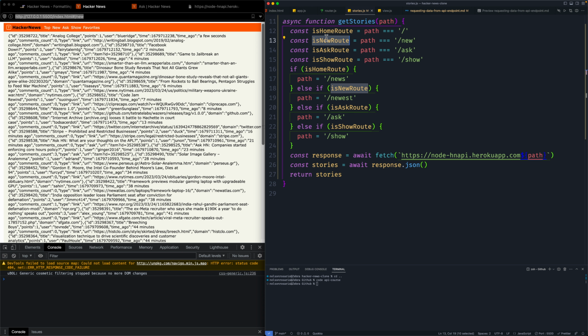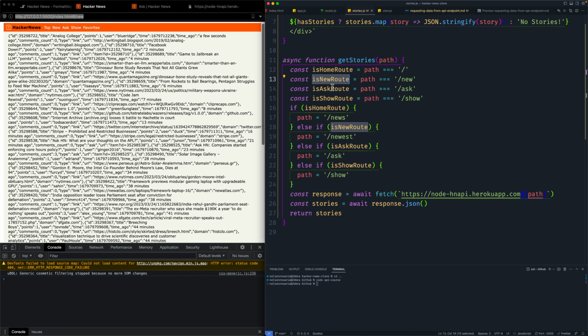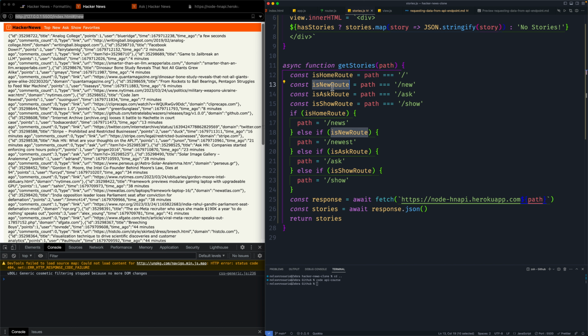So what we'll notice here is that the path changes depending on which path you actually visit. So if is home route is false, we'll move on to is new route. That's false, we move on to is ask route. And if that's false, we move on to is show route. And we don't have the final else because we actually don't need it. If it's not any of these routes, then there's no data or no page to actually load, because these are all of our pages already.